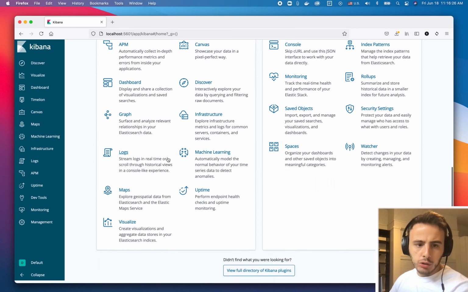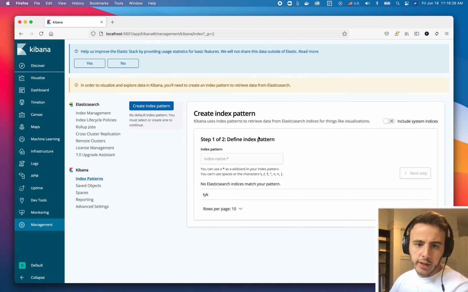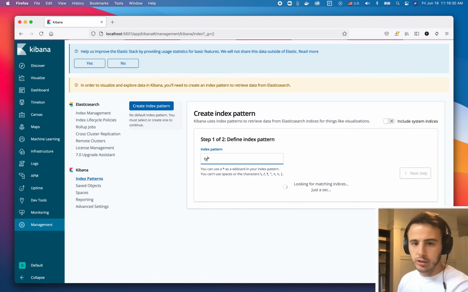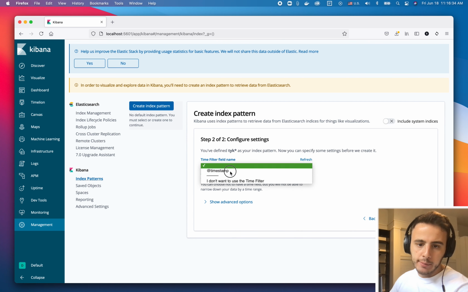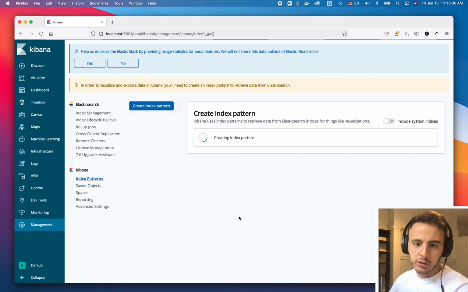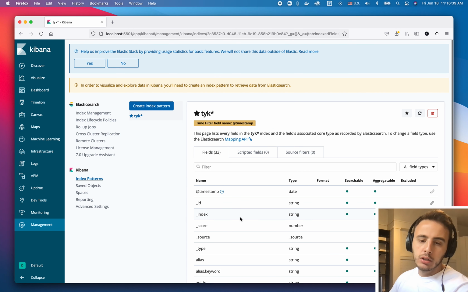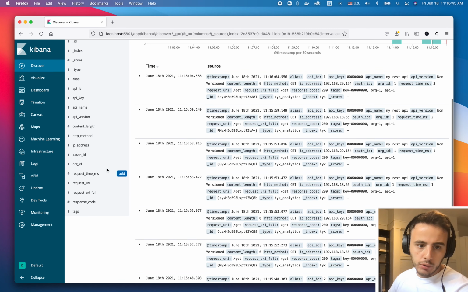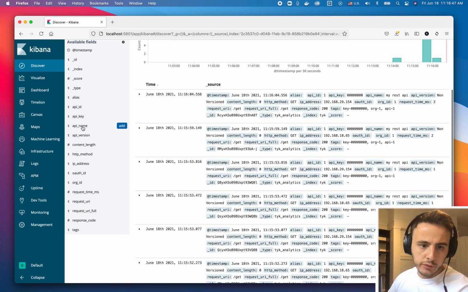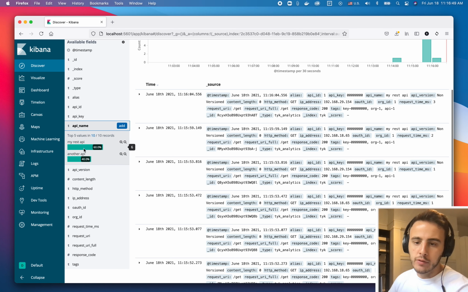Okay, good. So let's go to Discover. It's going to tell us we have to define our first index, so let's go ahead and do that. Next step, we give it a timestamp, and then create index pattern, and we're done. So now we go to Discover again, and you can see all the API traffic analytics. And we can even see the different APIs. So if I go to API name, you can see the two different ones there.